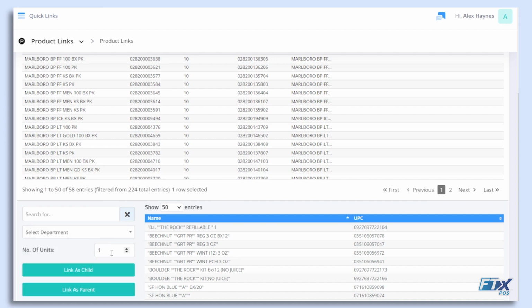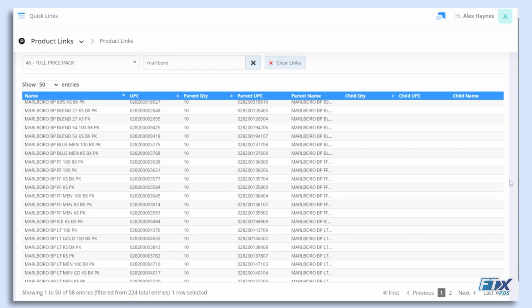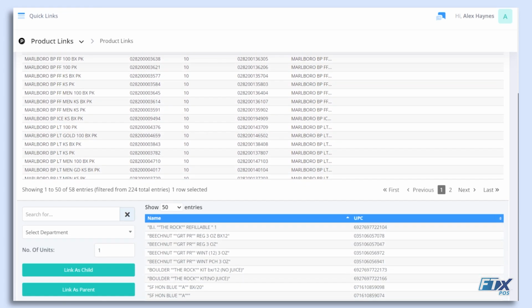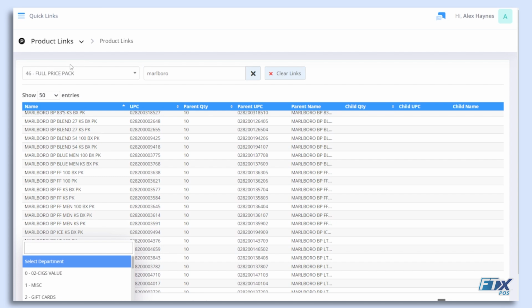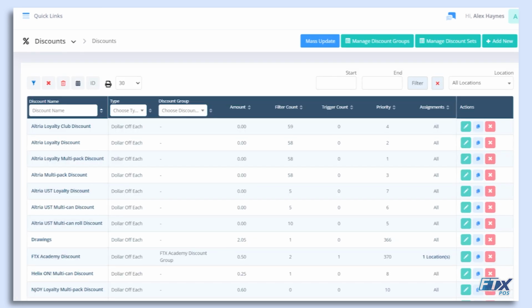Then there's a number of units. For example, if it were a carton of cigarettes, we'd likely put 10. Then we have the link as child or link as parent buttons. So, the item we have selected will be linked to the item highlighted at the top as a parent or child, depending on which we select. If we make the bottom the parent, the top will be the child, vice versa. That concludes the products section.